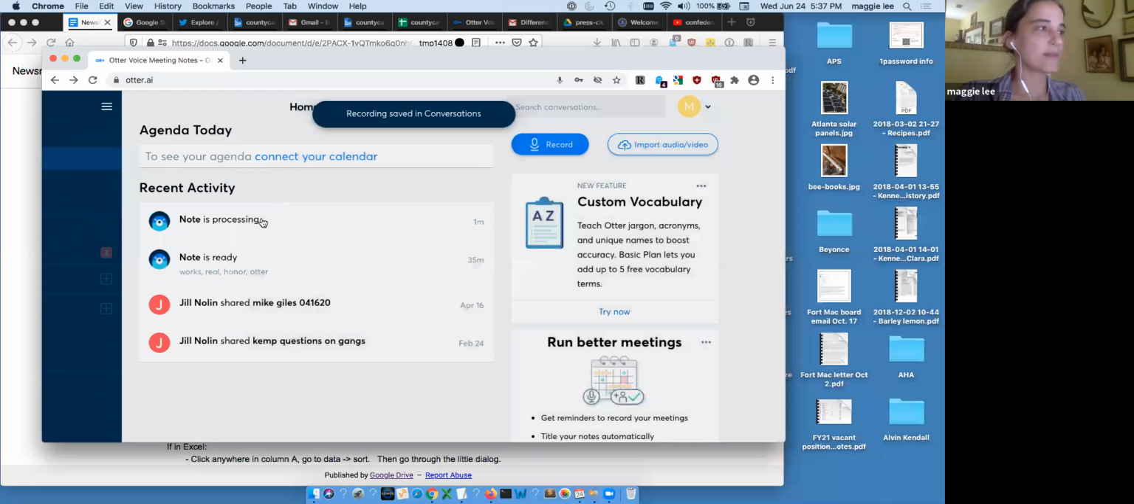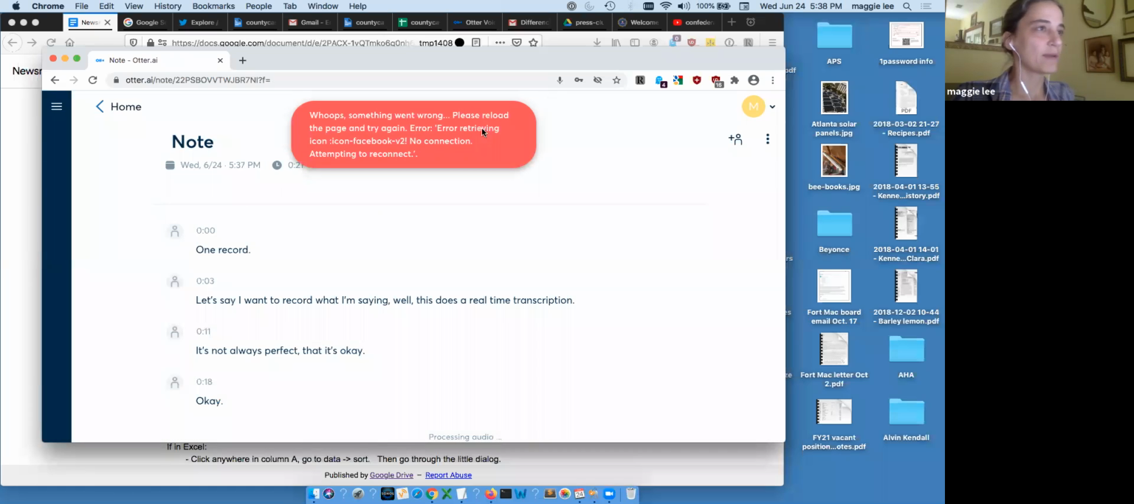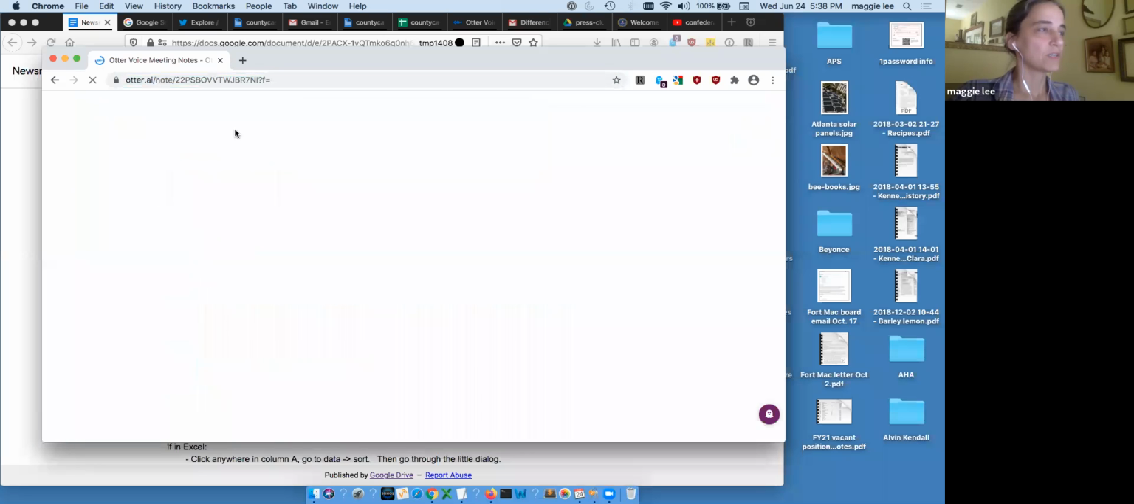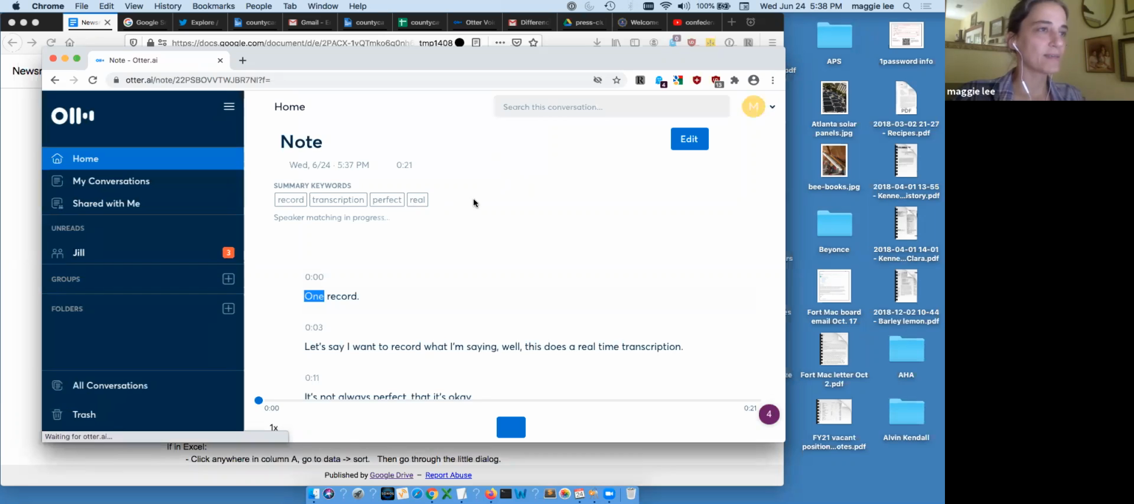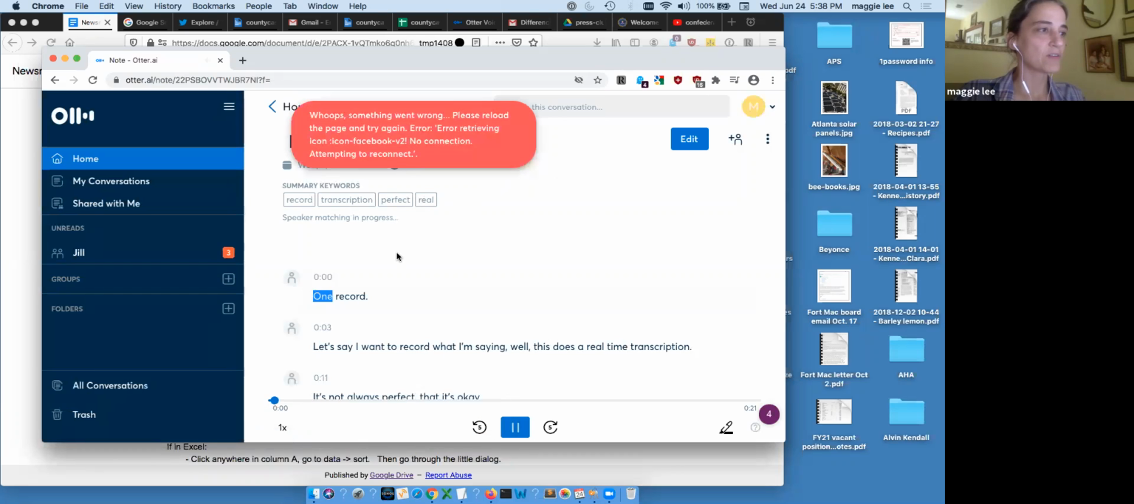And then the way the software is, you can go back and open it up. So here's your transcription, and you can go back and play it and correct it right in the browser.